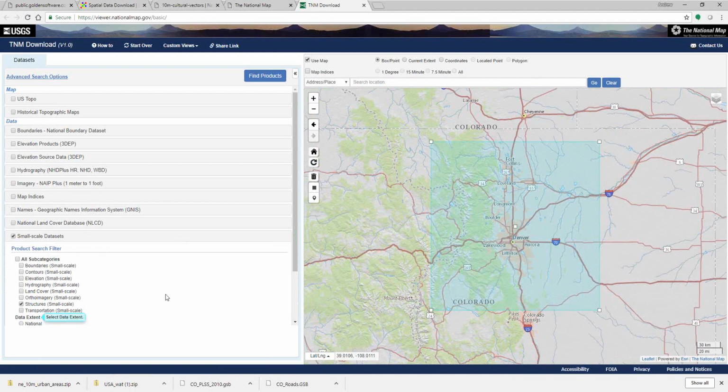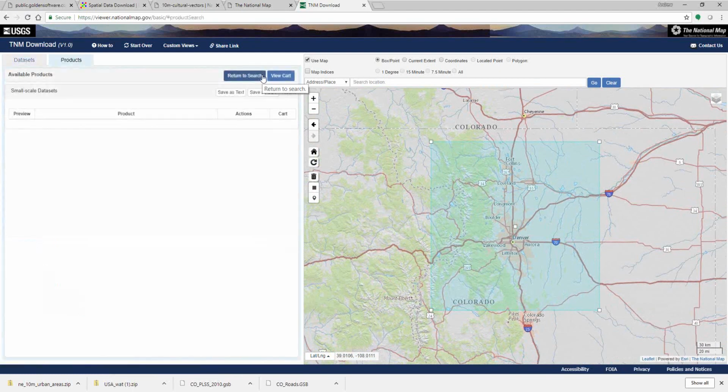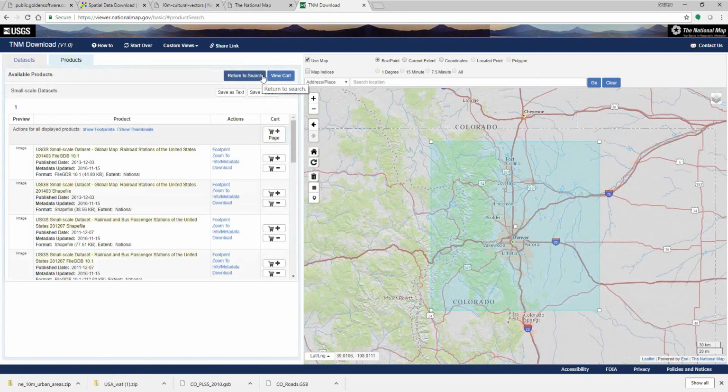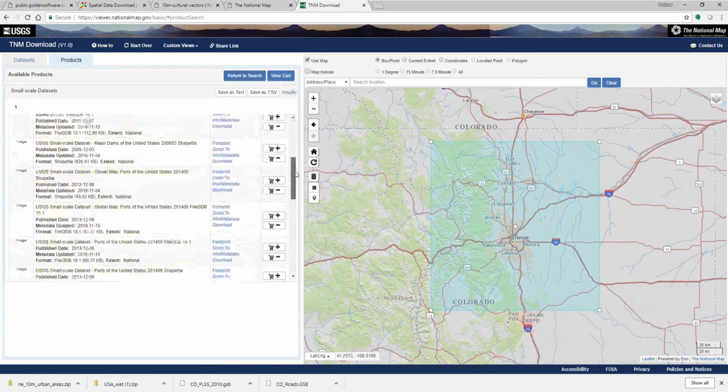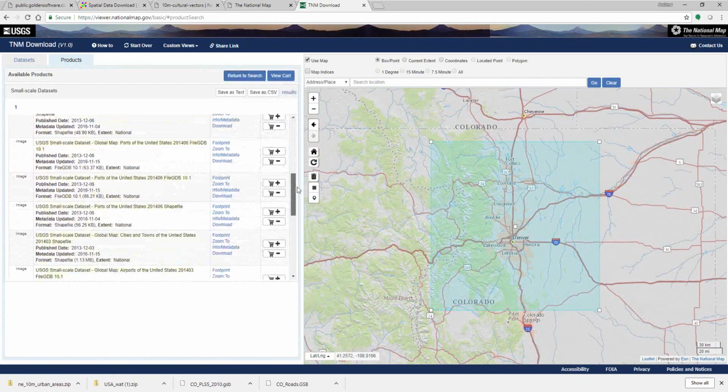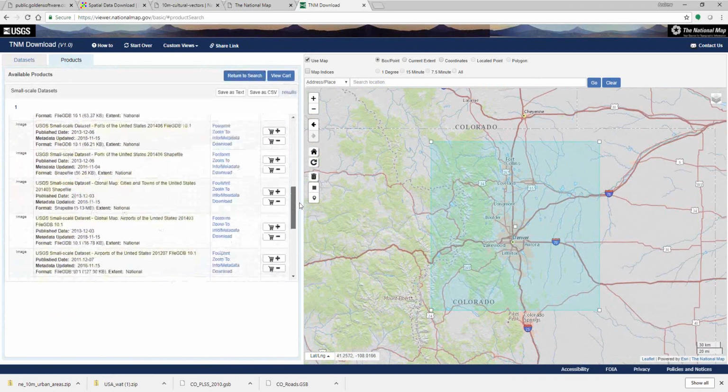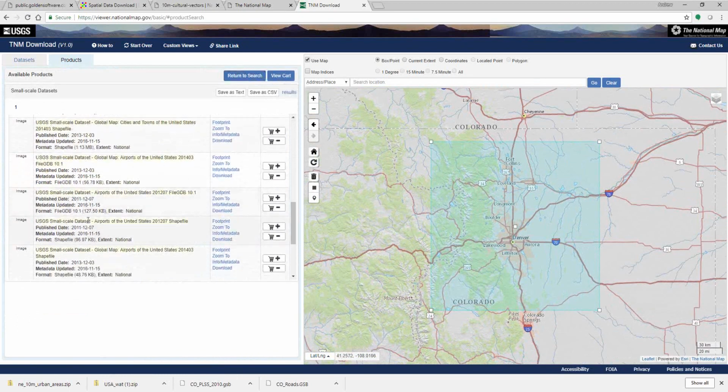Now to search for the data, we're going to click the Find Products button. Okay. And the USGS gives us back a list of all the data sets that are available from that small structures category. Okay. I'll scroll down here until I find the data set that I want. And I'm looking for some airports of the United States, which is going to be a point shapefile. You can see that right here in this file format.